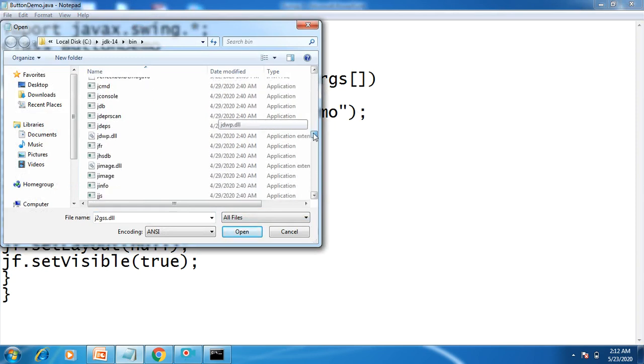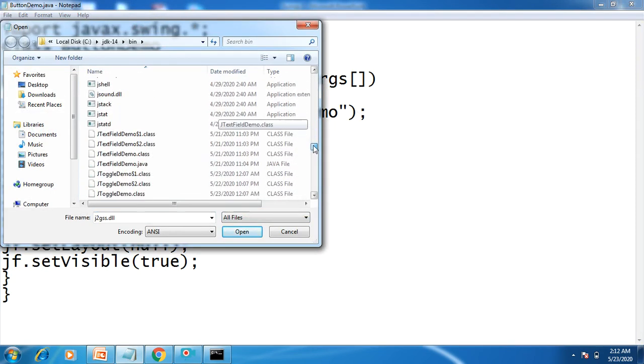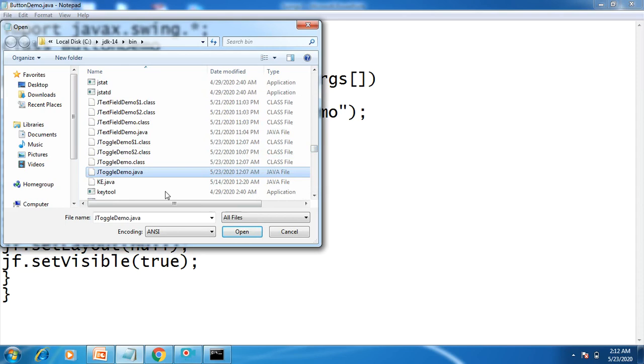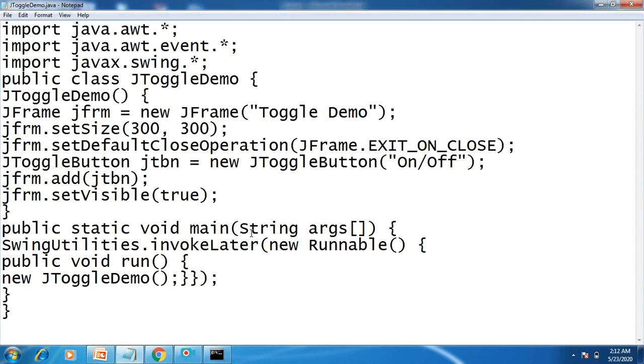So I have given a name, it has a JToggleButton. You can see here, open it. Okay. So here, as it is going to generate the action event, we can make use of this, but the action event part we have not handled in this program. So I have just created a JToggleButton and I have inserted it into the frame and made that visible to everyone.